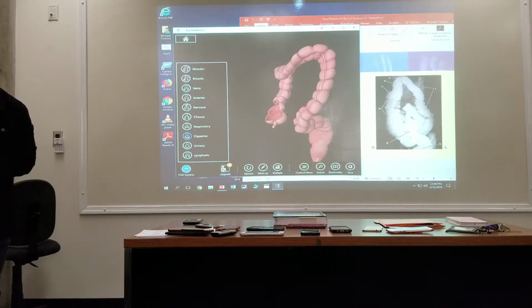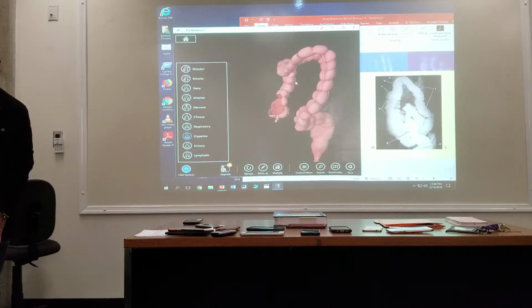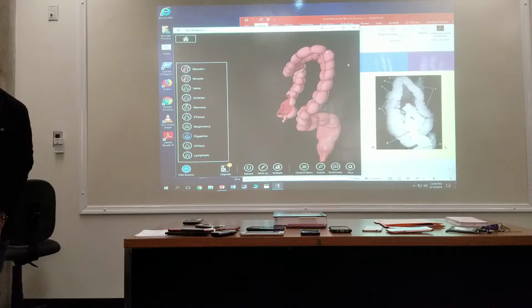So here is the ascending and then hepatic. And then in this picture here, it says this is the transverse. Well, this is the transverse when you open it up. See, that's the transverse. And that little bend there, this bend right here is the splenic. And then it comes down to the descending. Okay, then there's going to be some overlap of the sigmoid rectal area, which is this area right here.